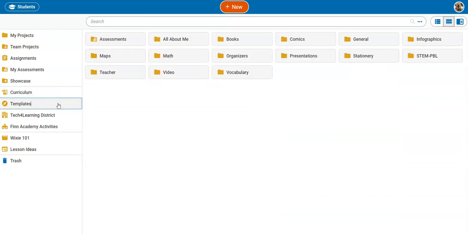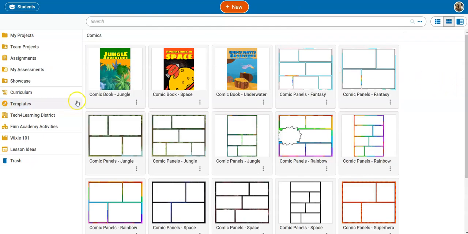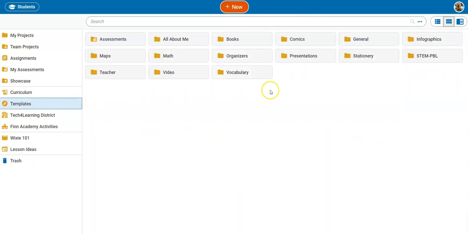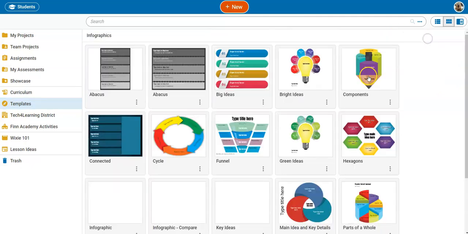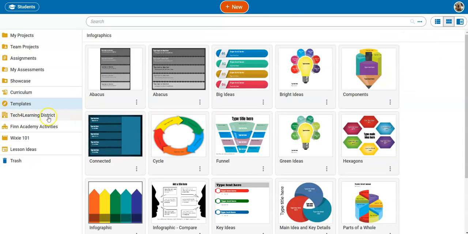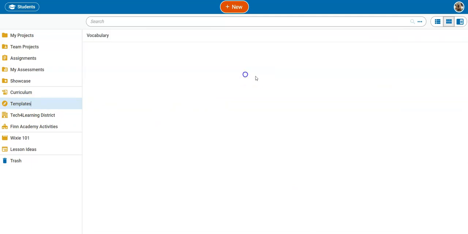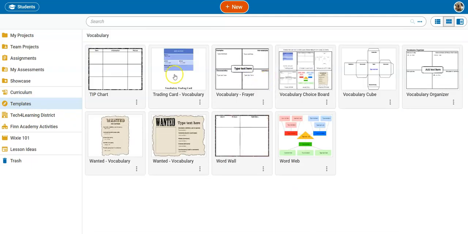As far as the templates folder, you'll find more project starters that are open-ended, so things like comics that kids can use to put their content in. We have a whole new infographic folder here. As you can see, vocabulary. So the content is whatever the kids want to put into it. It's not specific to any one specific curriculum standard.